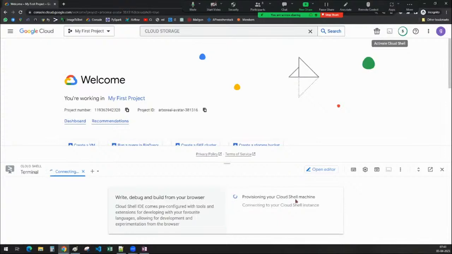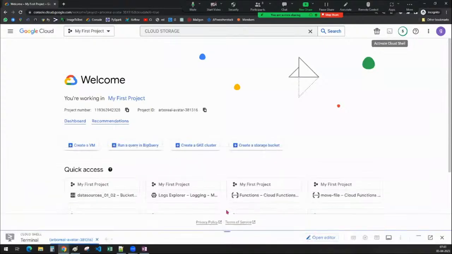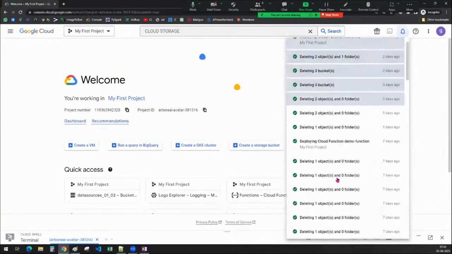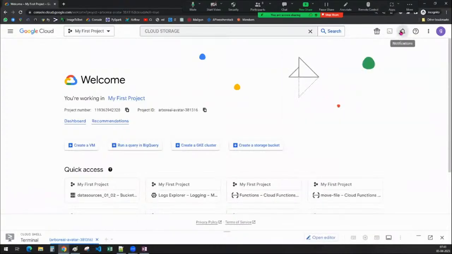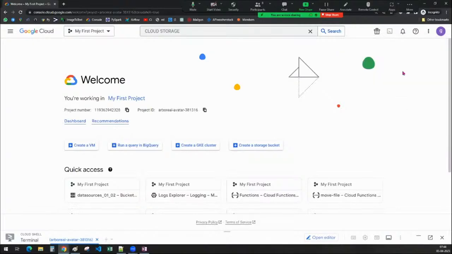We will see what exactly a Cloud Shell is, what kind of tool it is, and I will give you an introduction to the Cloud Shell also. But for now, let us not worry about that. After that, this is where you will see all the notifications when you create a bucket, delete a bucket, or move something. And for the settings, if you want to go to the project settings, you can go from here. If you want to add one more account, sign out, or look at your account details, you can do it from here.